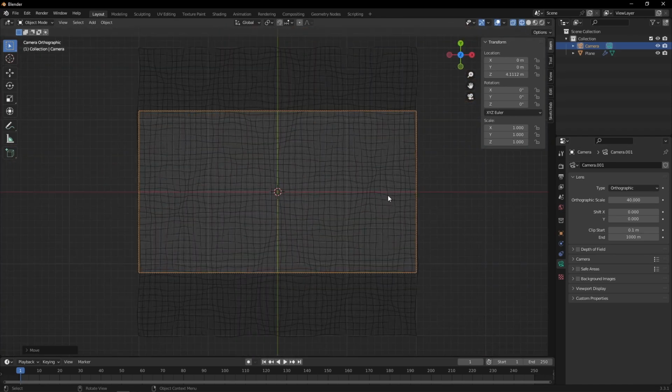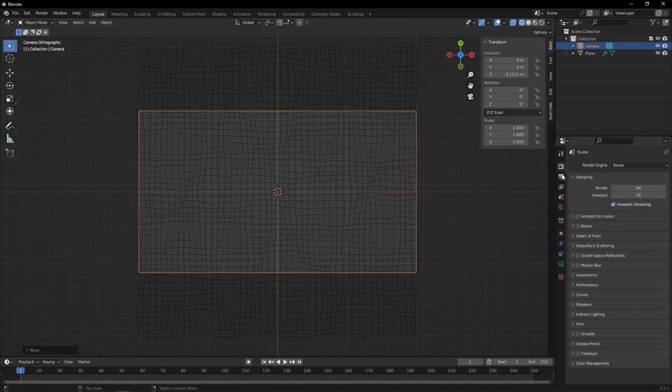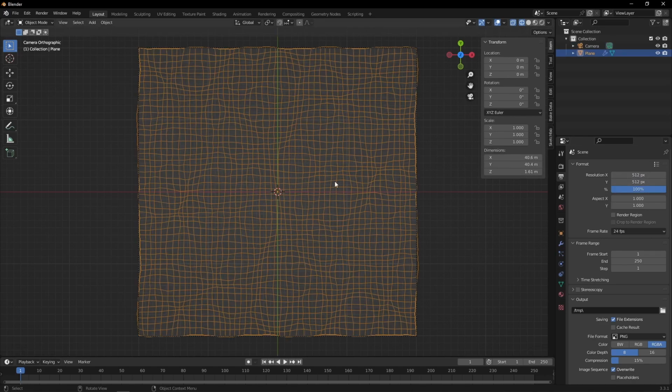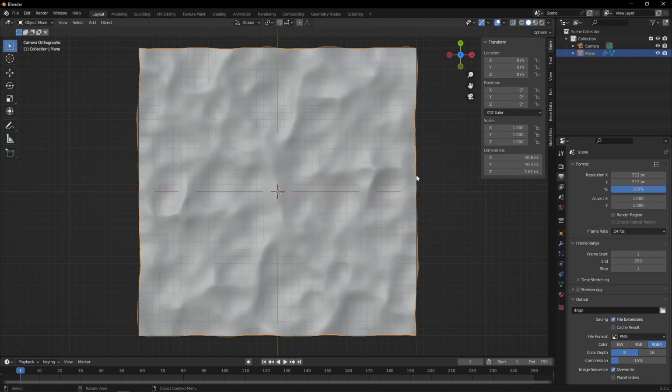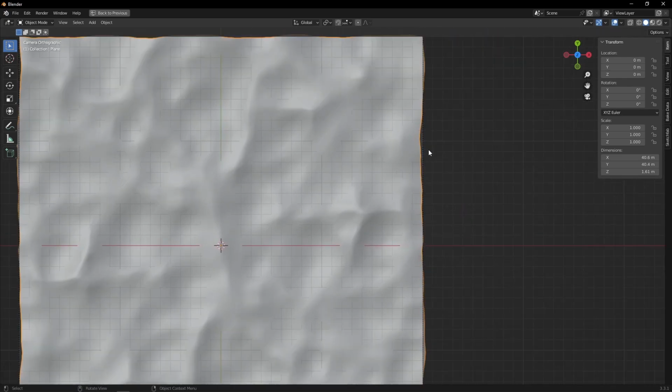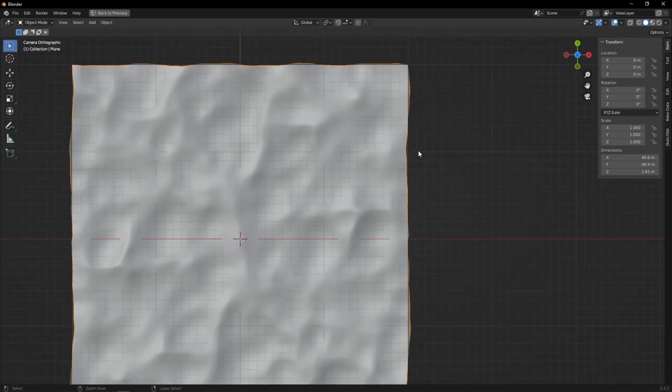Then press 0 on the numpad and I have a top view of that water surface. Only thing to fix still is the render resolution. 512 by 512 will do the trick. Cool, now that Ocean modifier creates a tiling water surface, which is awesome, meaning the displacement on the left here perfectly matches the displacement on the right. However, there's blank spaces creeping in within the render region.